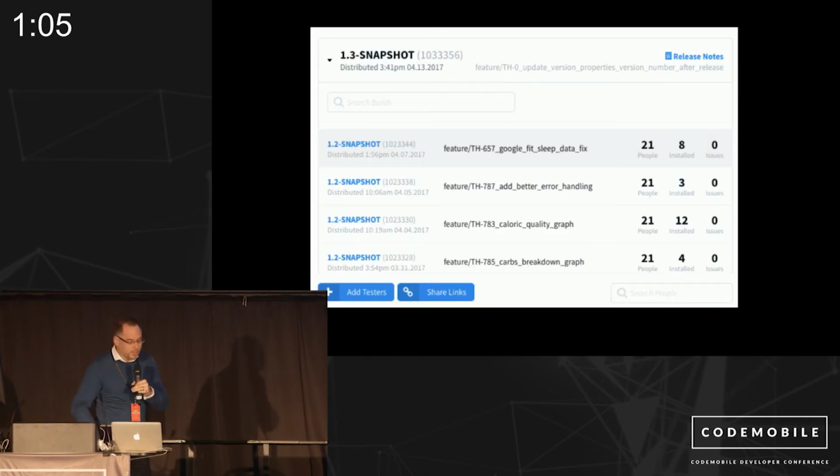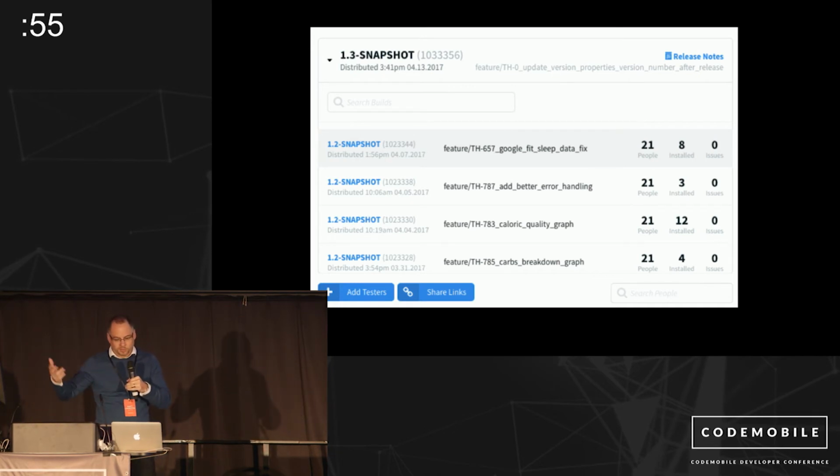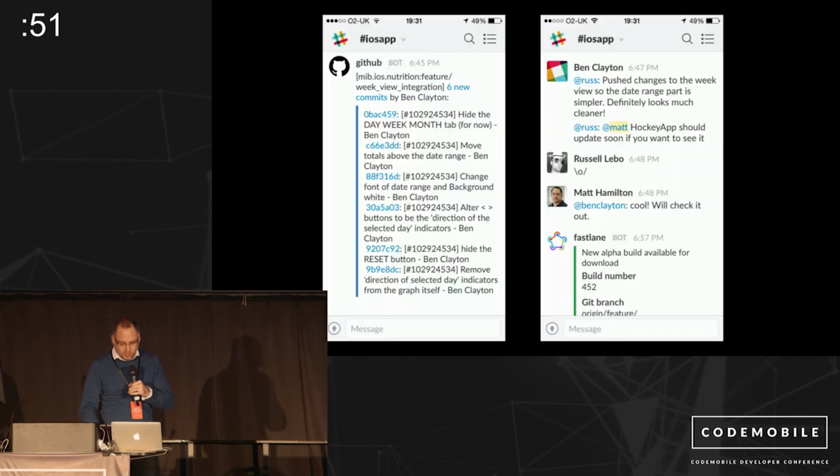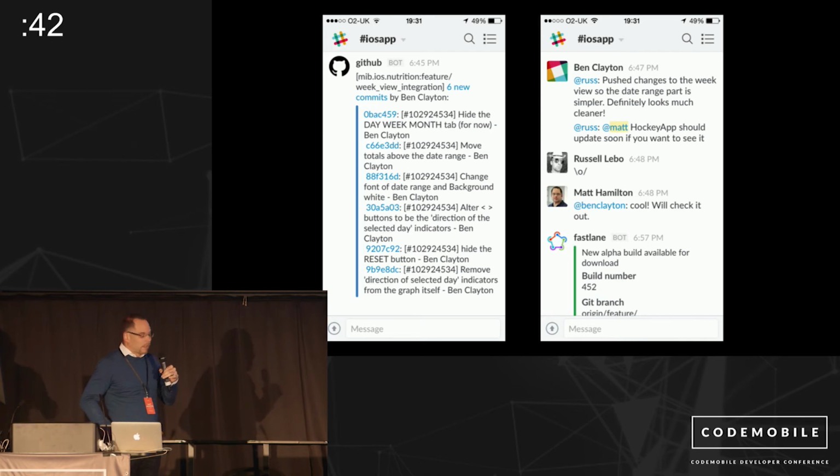So it shows up in this case in Fabric Beta we use, and you can install any one of those versions. So you can check out a bit of functionality that a developer is working on without needing the actual build environment. Business can have a look at it as well very easily. A kind of a typical flow. So what's nice is looking here on Slack, we've got a message on the left there that a commit has been made by one of the developers, Ben. He's mentioned to Russ, who's our UX guy, that some changes have been made.